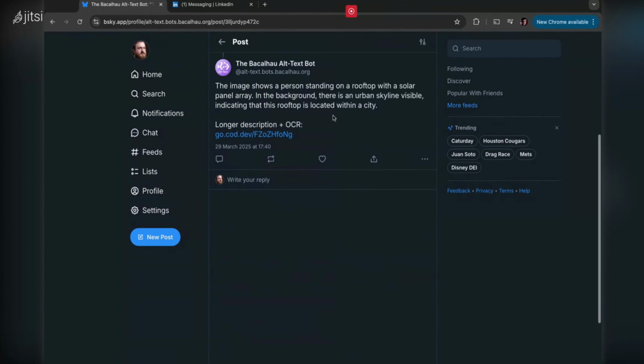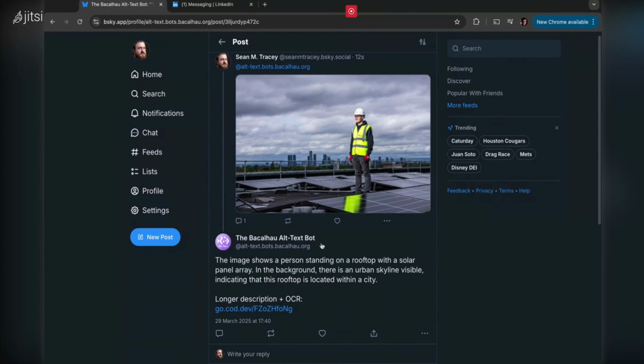Huzzah! Okay, cool. So the image shows a person standing on a rooftop with a solar panel array. In the background, there is an urban city skyline visible, indicating the rooftop is located within a city. Not bad, huh? I've managed to invoke an LVM with a single post. It's gone and found a GPU, executed the workload, taken the results, and posted it back to me.